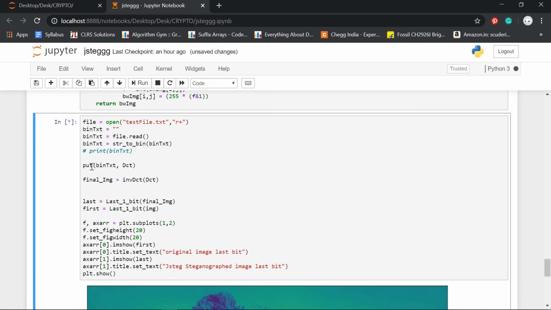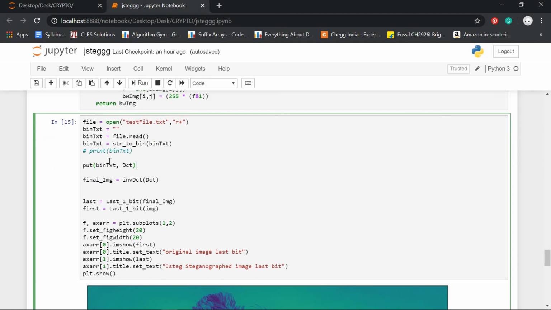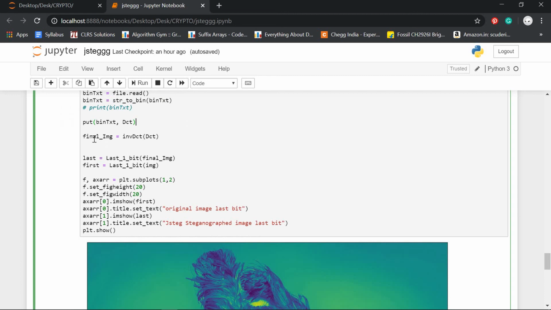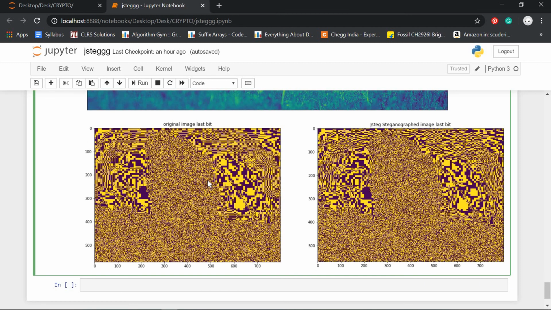Okay, then we just call the put function, which will put our data into that image. Then the final image is equal to the inverse DCT of the DCT, right? And the last is the least significant bits of the final image, and the first is the least significant bits of the original image, and I'm just plotting those two side by side.